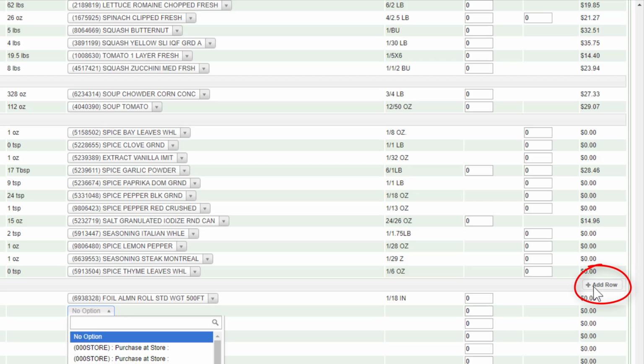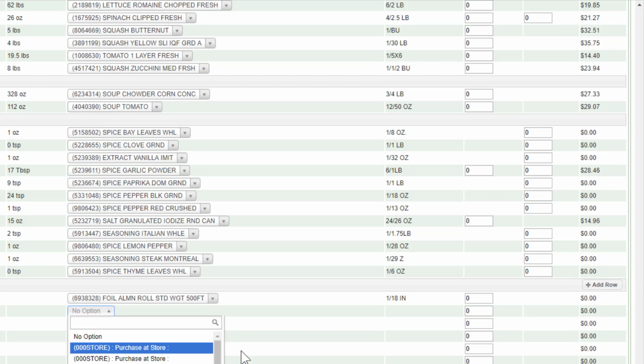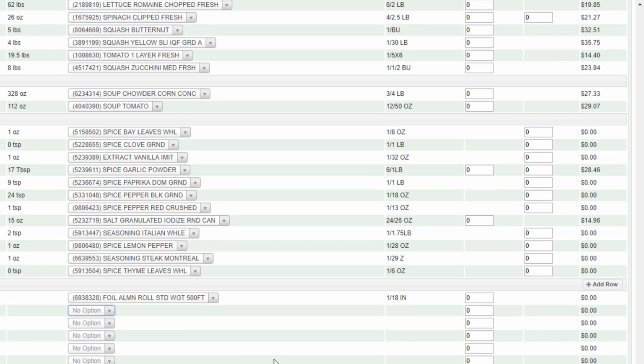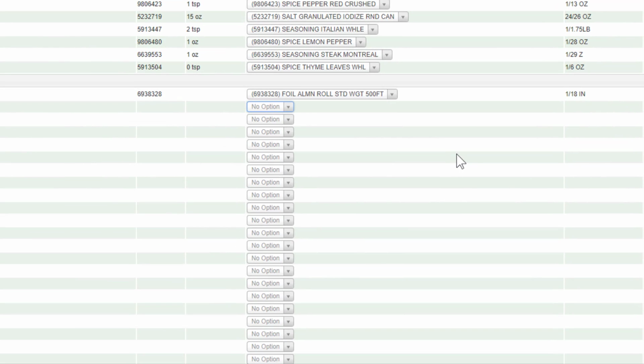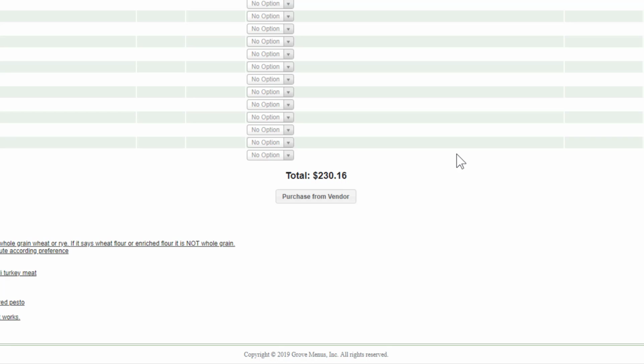You also can add extra rows, so just go over here where it says add row and add as many rows as you need to for this list. Once you get everything ready to go, keep on scrolling down to the bottom, and you're going to see a total there, and then you're going to click on purchase from vendor, and that's going to order from DSSI, and then you'll want to go ahead and log into DSSI and just double check things and make any adjustments you might need. So that's how you will put in your orders.